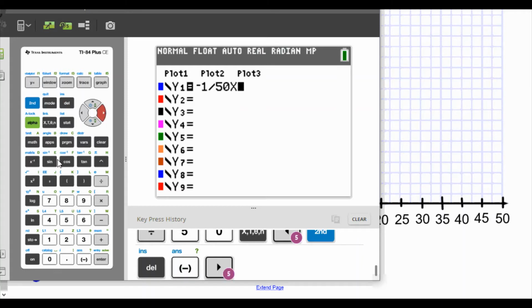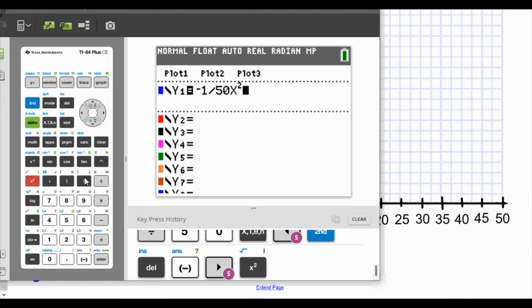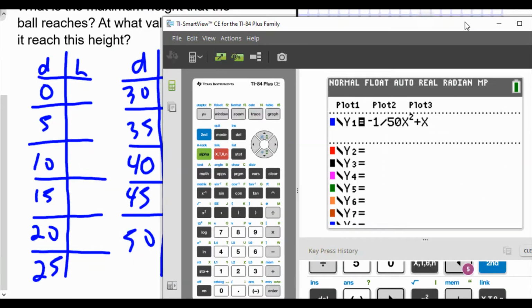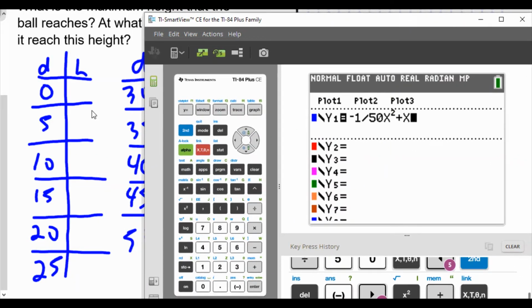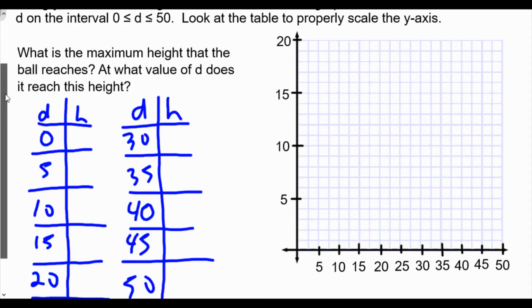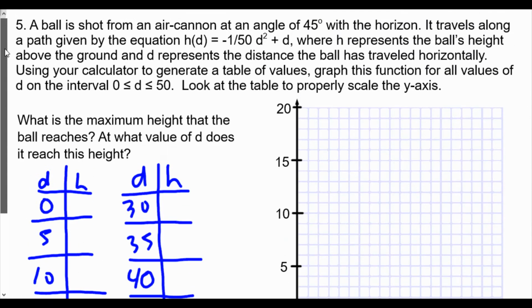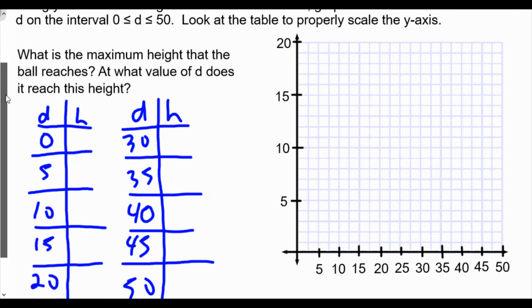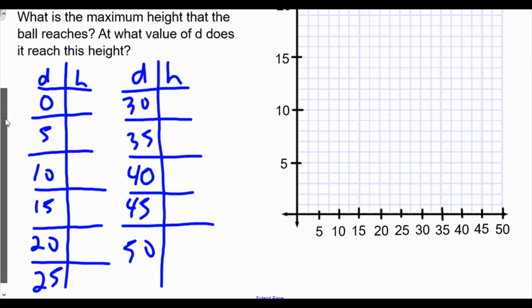So 1 over 50, negative 1 over 50 x squared or d squared, I believe was plus d, or in this case plus x. Okay, just want to make sure. We'll move this over a little bit here. Okay, and then we're going to go up here and see. Yep. Okay, that's our formula. Okay, so here we go.